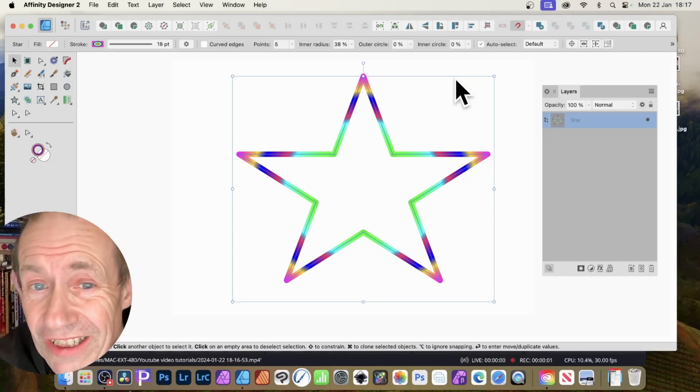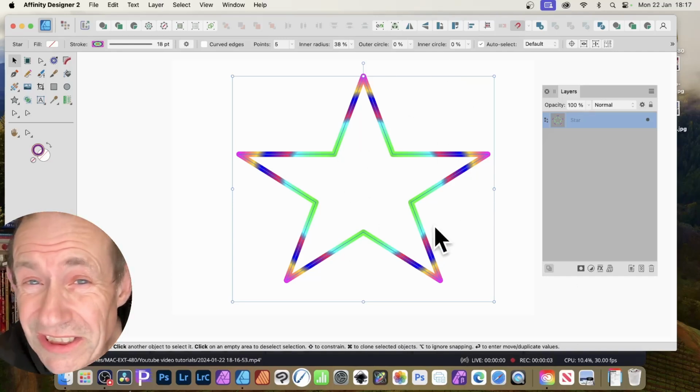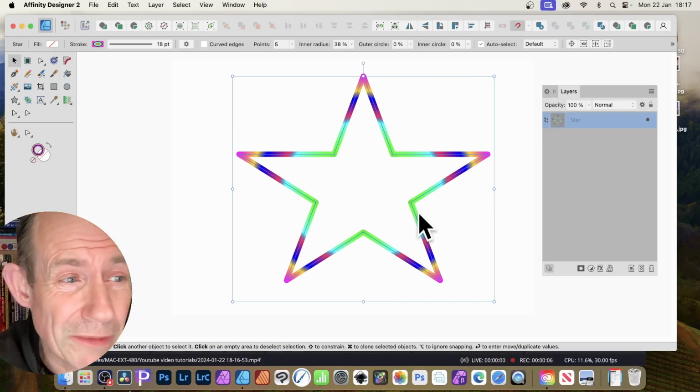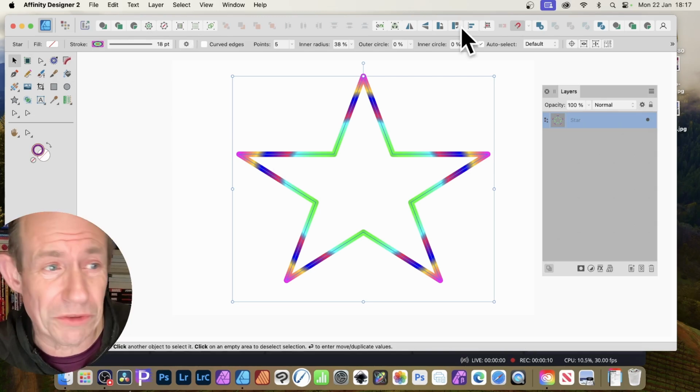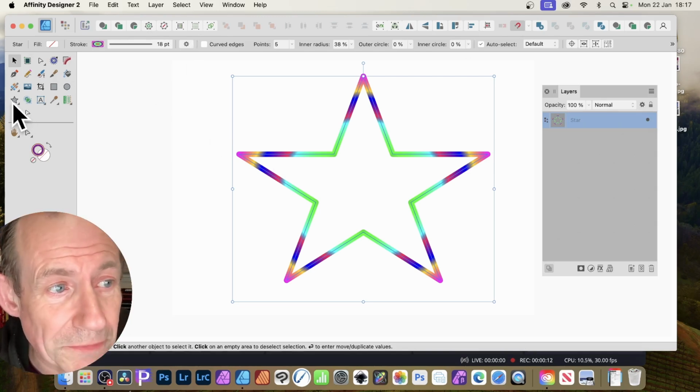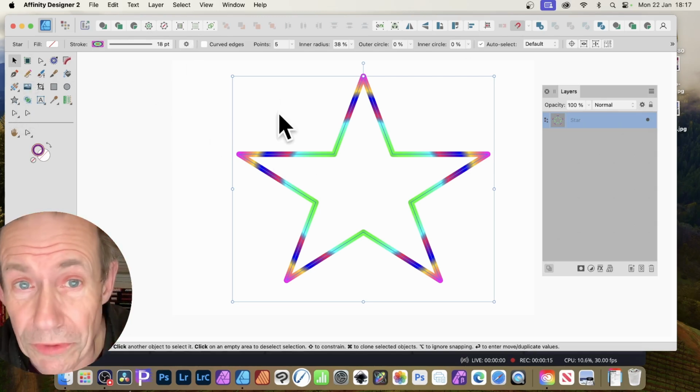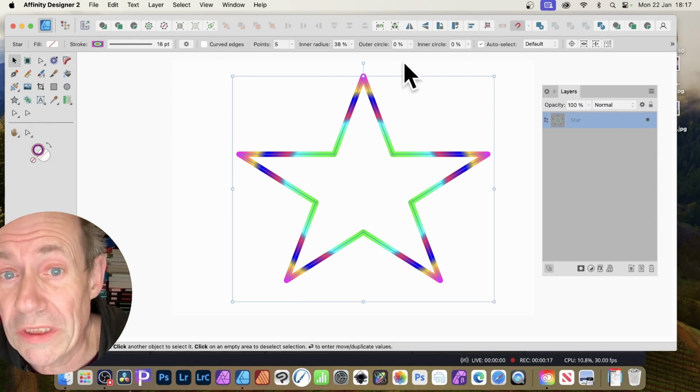In Affinity Designer, you can apply gradients to all kinds of different shapes. A really good one being star design. Great thing about star, you can modify it in numerous ways. So to actually modify it, simply go here to the Move tool. You can see with that selected, you've got all these options.